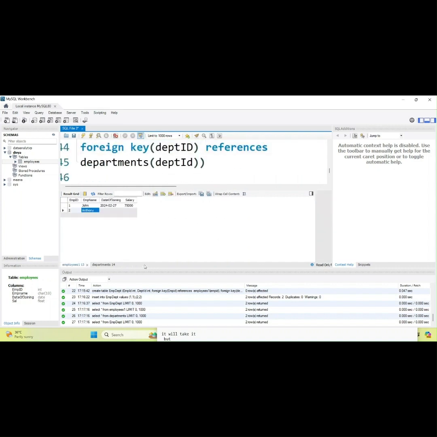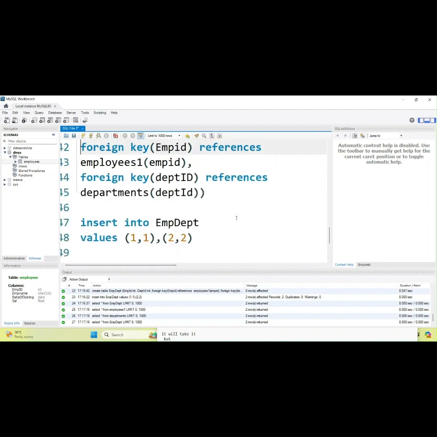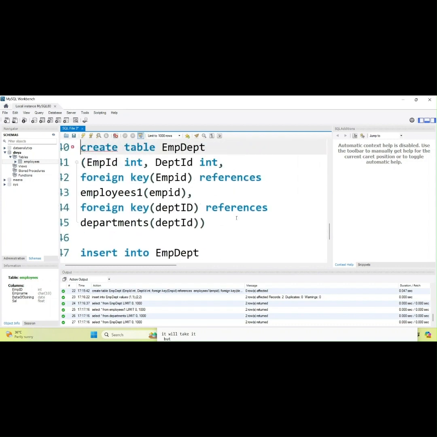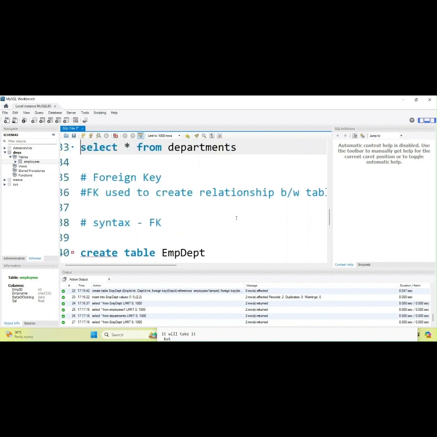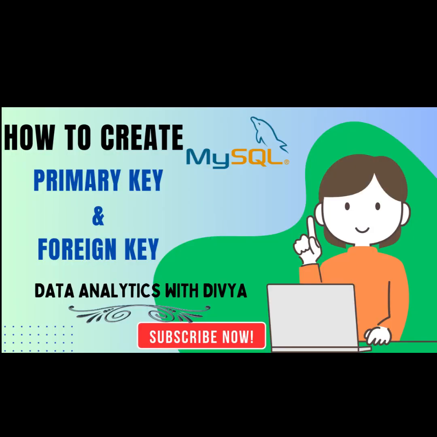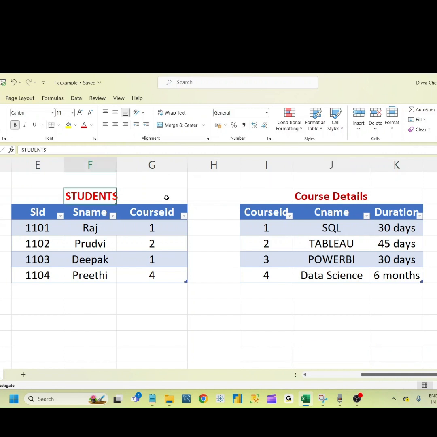So in today's video, we have learned how to create a primary key and foreign key. These are the most important, basically these are called key integrity constraints. There are many integrity constraints, but still we will use primary key and foreign key most frequently in real time. Let's discuss the foreign key by taking an example. If we observe, we have two tables here, that is the students table and the course details table. In the students table, we have three columns: student ID, student name and course ID. And in the course details table, we have three columns: course ID, course name and duration.